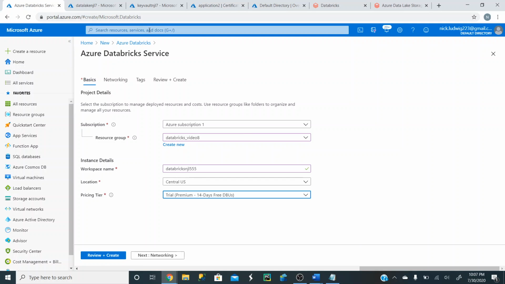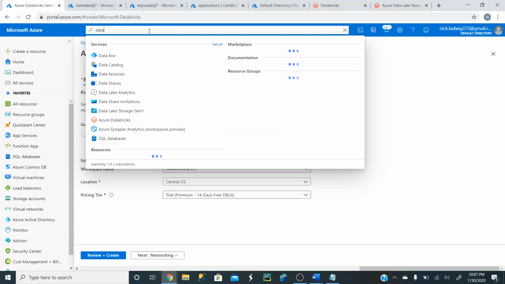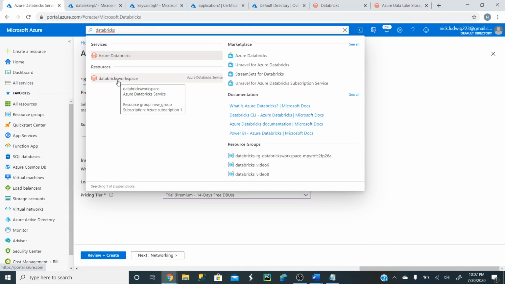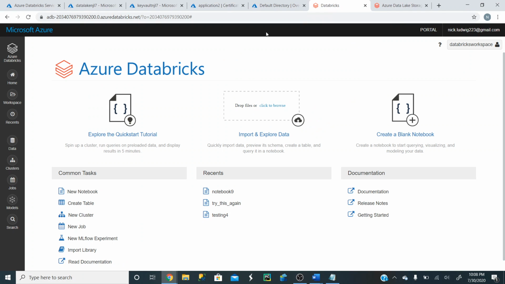Now, to get to it, you can either type in your search bar for Databricks and type in your Databricks workspace name, whatever you named it. You can go to your resource group, or any way to find it. Once you click into it, right around here there's going to be a blue button called Launch Workspace. Click on that to launch the workspace. That's going to bring you up to this home page here.